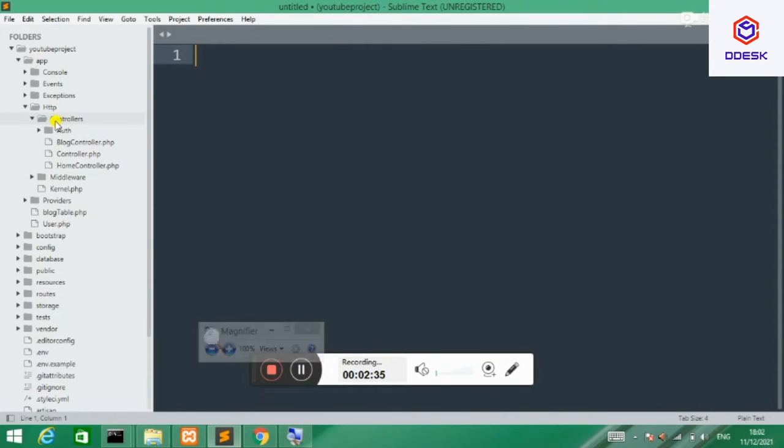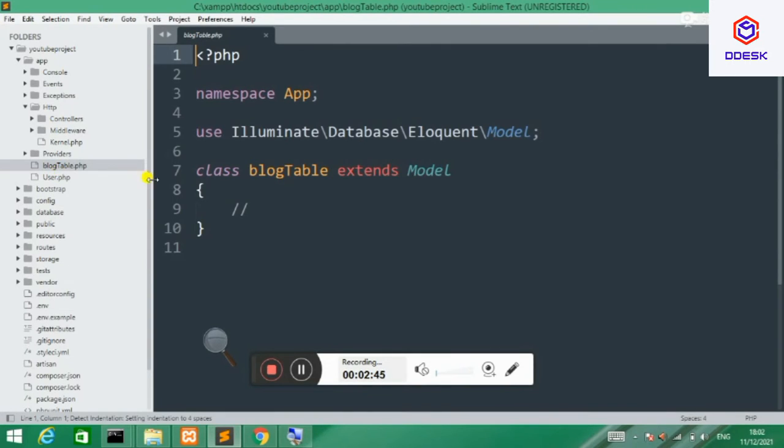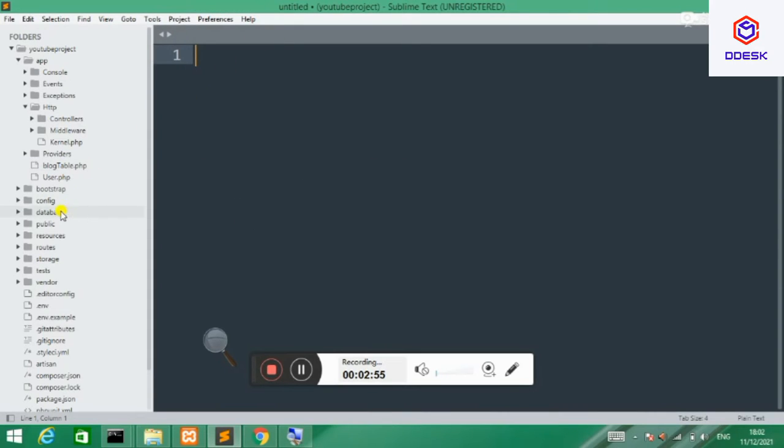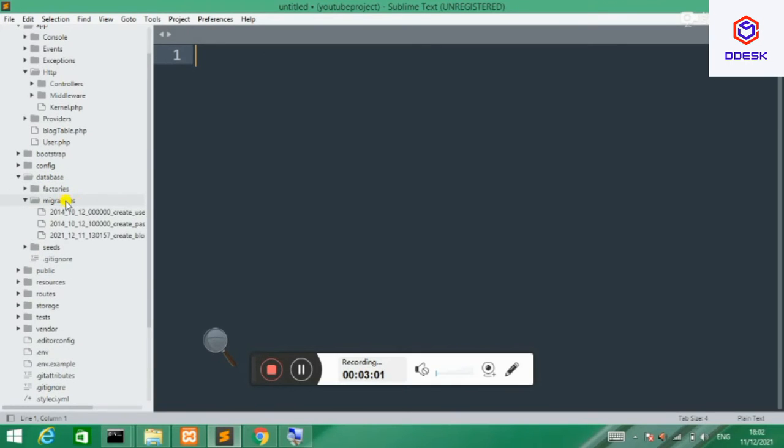Okay, and close this. Here you can see the blog table.php file has been created, which is basically a model. Click here. Here you can see the model has been created successfully, meaning your table which you are going to create. Let's see what migration is. Open the database folder and migration.